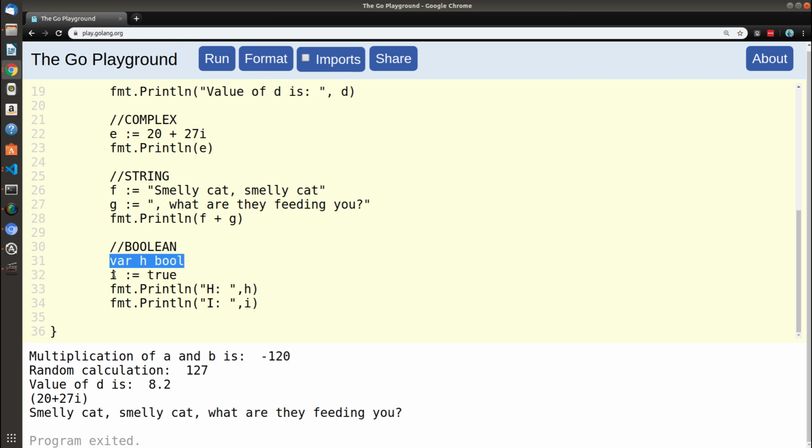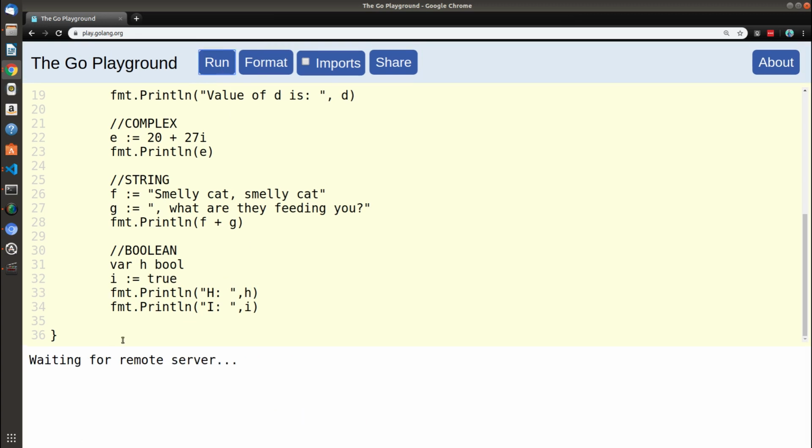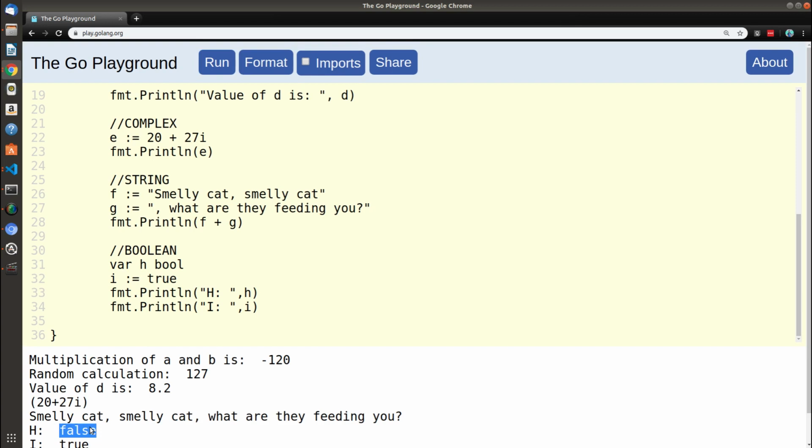I have declared two variables h and i. For h, I haven't given it a value, and for the variable i I have initialized it with true. When I print h, false will be printed, and that's the default value for a Boolean.